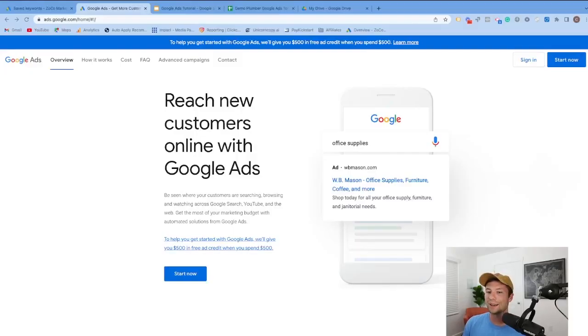So now it is actually time to get into the meat and potatoes of this tutorial. We're going to be starting, of course, here inside of Google Ads. If you just go to ads.google.com/home, it will take you to this page where you'll see something that looks something similar to this.